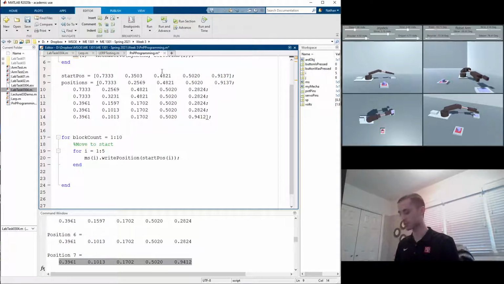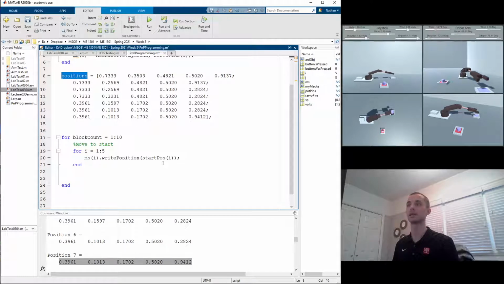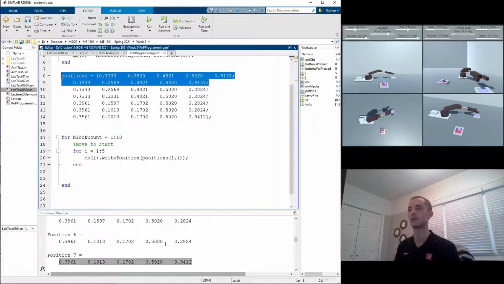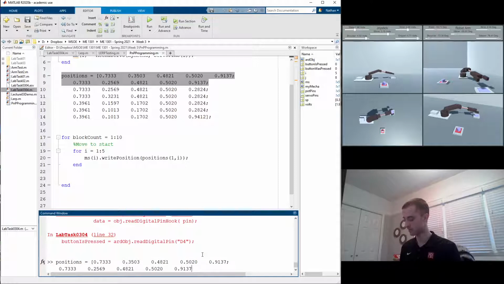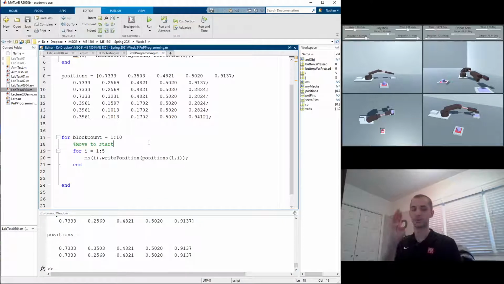Let's throw that in as the first row and get rid of start position. And we can say, in this case, positions, we want the first row, comma, sub I. And then should be right? Let's test that. Yeah. For some reason, I thought it would be aligning them vertically. So we've got the first position in there.